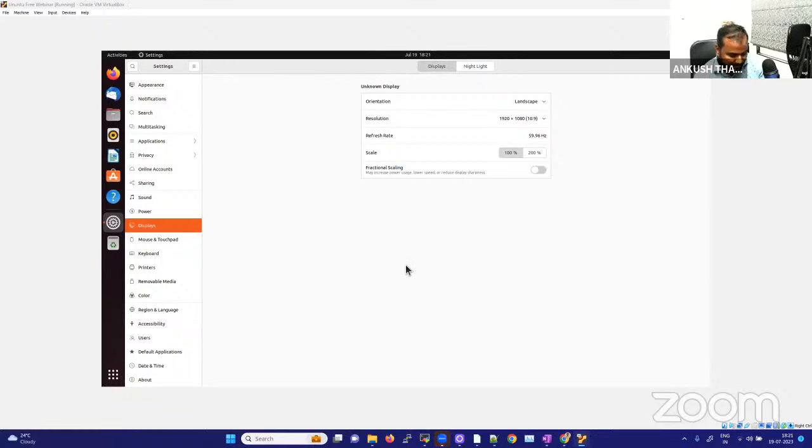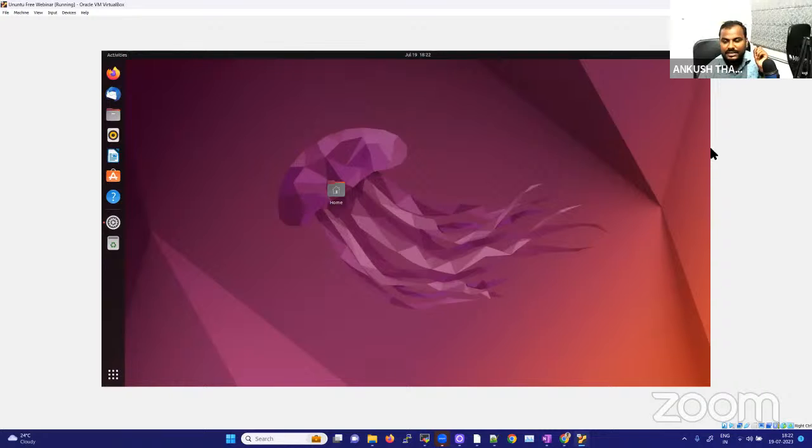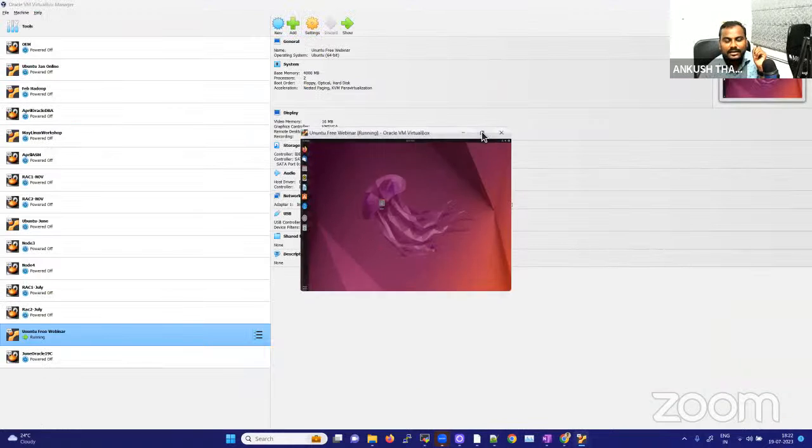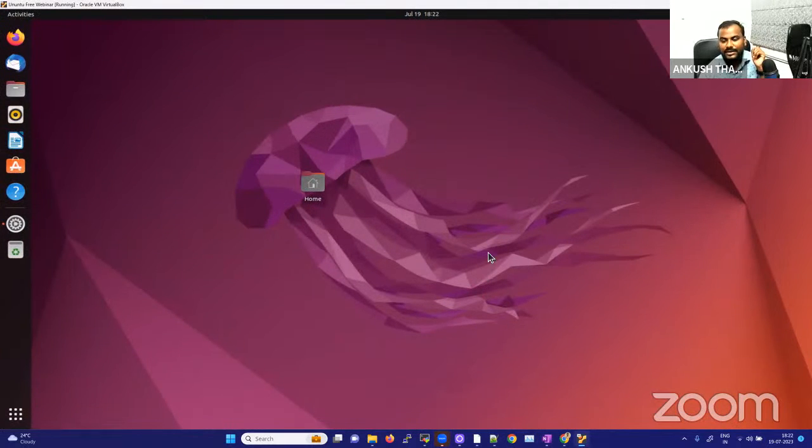See what I did, I logged in with the Learnomate user, and that screen was very small, so I thought to have a bigger display. So I went to settings, display, and changed my display to 16 by 9. Once you click here, it will ask you to apply. Click on apply and you should be able to see a display like this. But still it is not full screen. So in VirtualBox there is an option, view, and there is one mode called scaled mode.